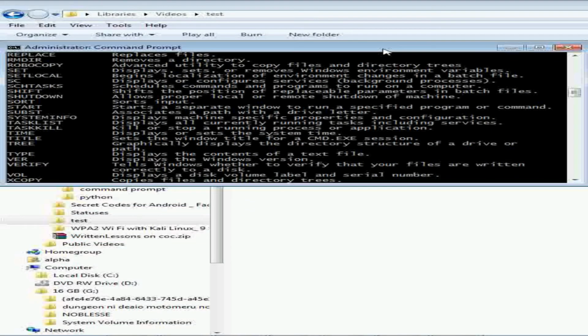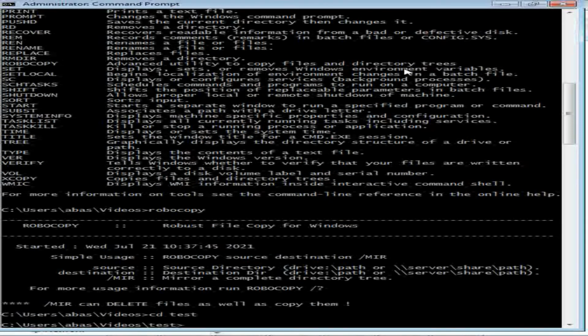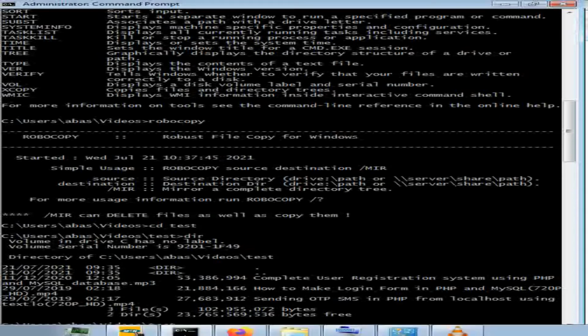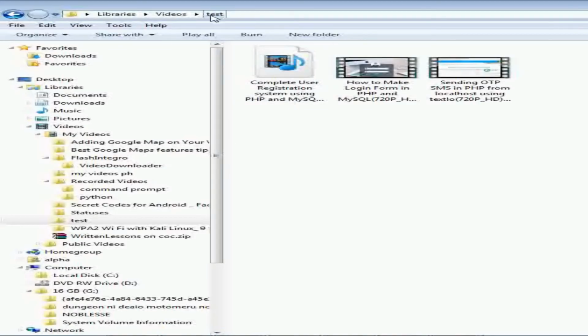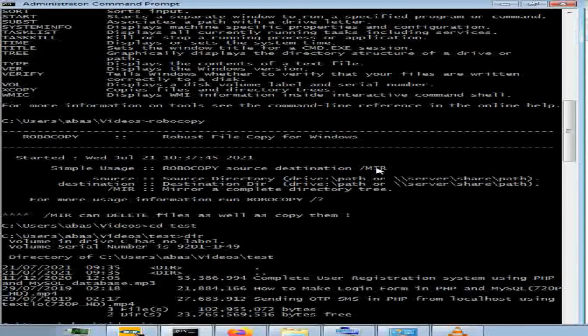Alright, let's enter the directory known as test. Alright, so these are the link files here: Complete user registration system using PHP, how to make, sending OTP. Alright, these are what we have here, as you can see. So the files we have here, we're using Robocopy to transfer the files from one place to another.